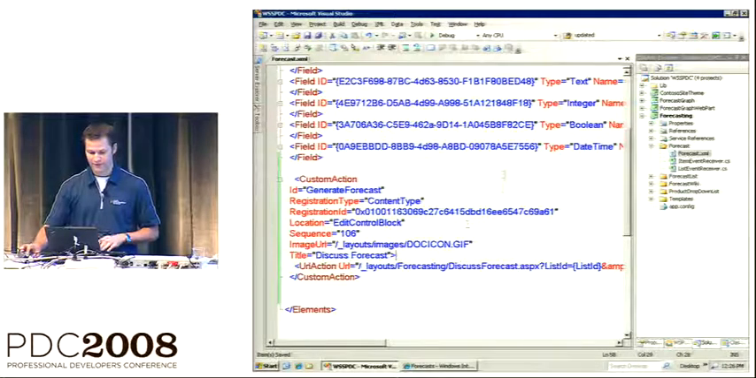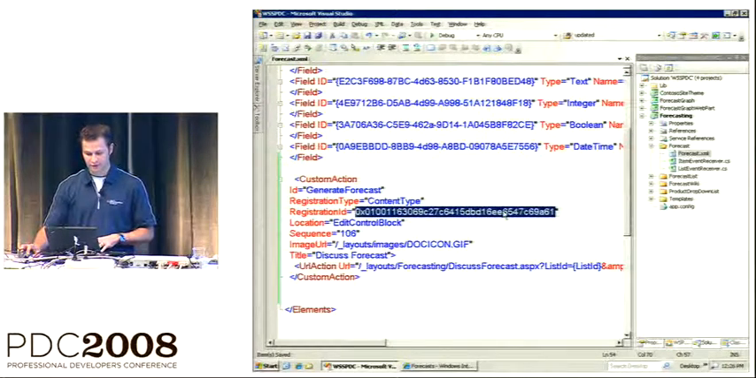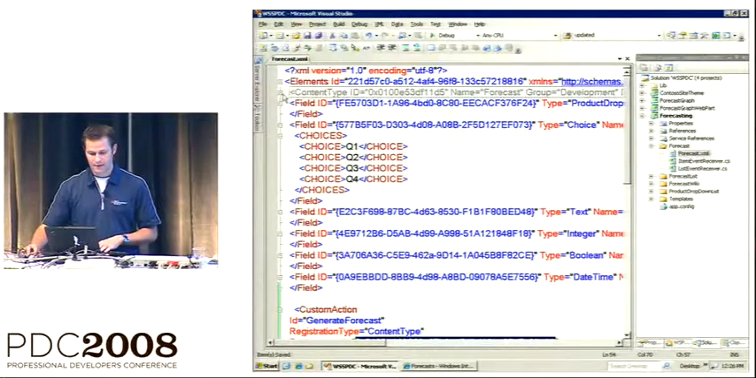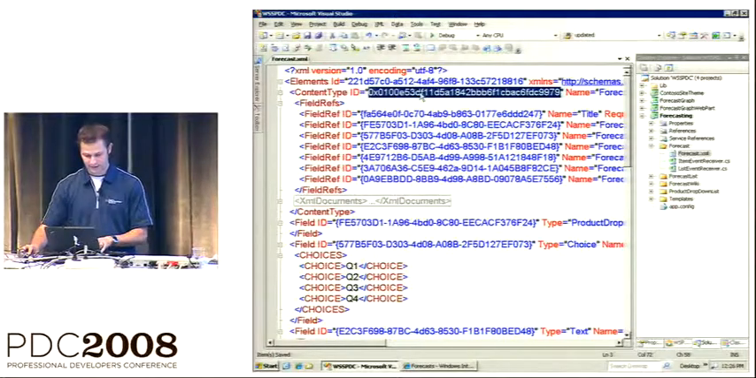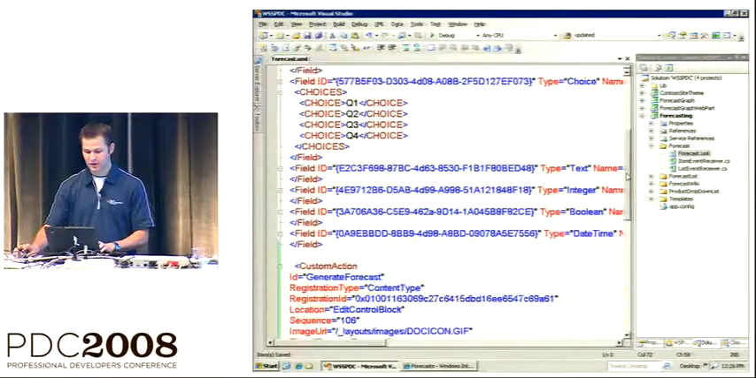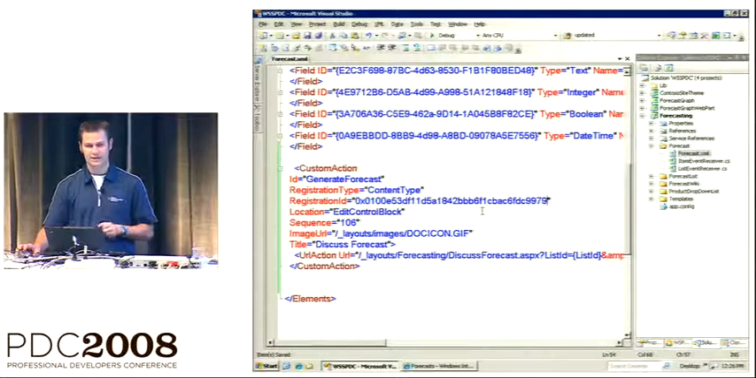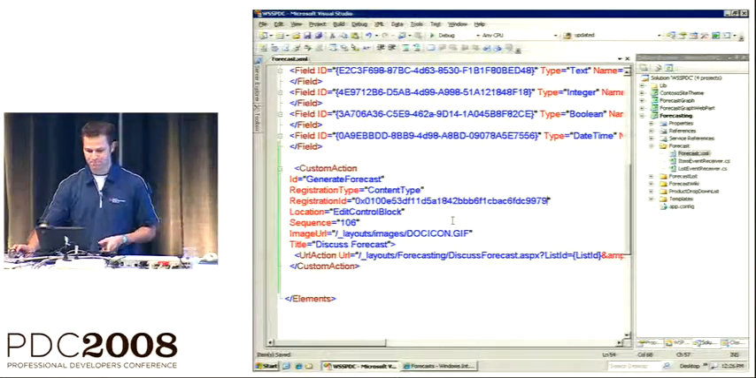So let's save that file. One thing we just need to do here is update this registration ID with the ID of the content type. So this basically links the action to the content type that you want the action to appear on. So we make sure we do that, otherwise our action doesn't turn up for this content type.